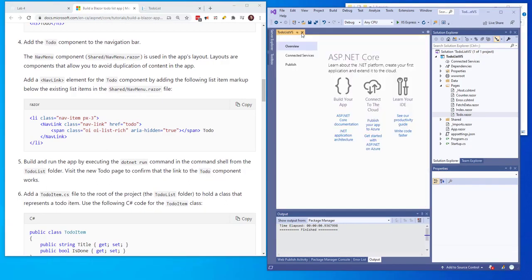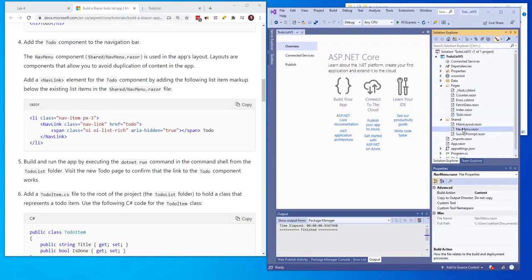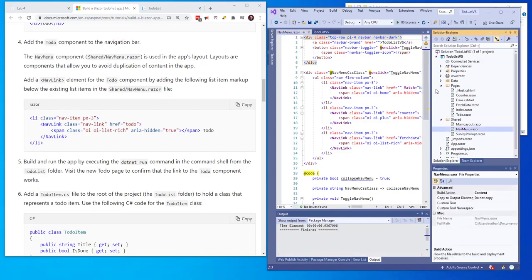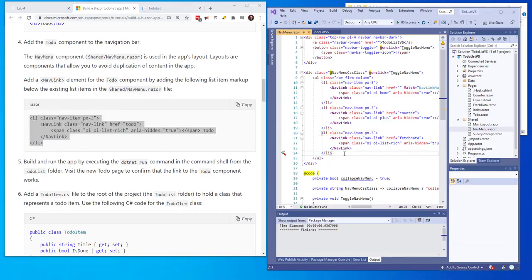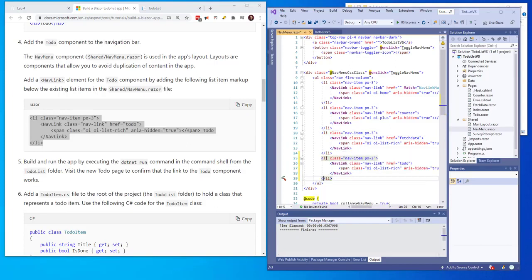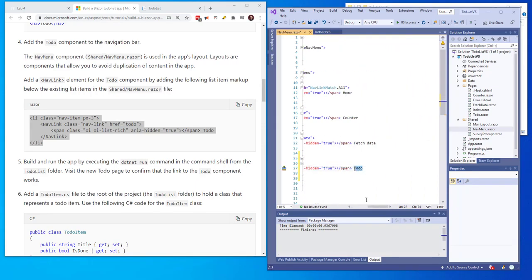And the next thing we need to do is open up our menu. Our menu is inside Shared and NavMenu. And if I move this around, we can see that we have our elements right here. Doing it in Visual Studio versus Notepad is a little bit easier. You can see the color coding of the text, but basically what we want to do is add a fourth item. All we have to do is copy this and paste it right here, and now we have our fourth item, which will tell the web browser to navigate to todo, and the menu item will say To Do.